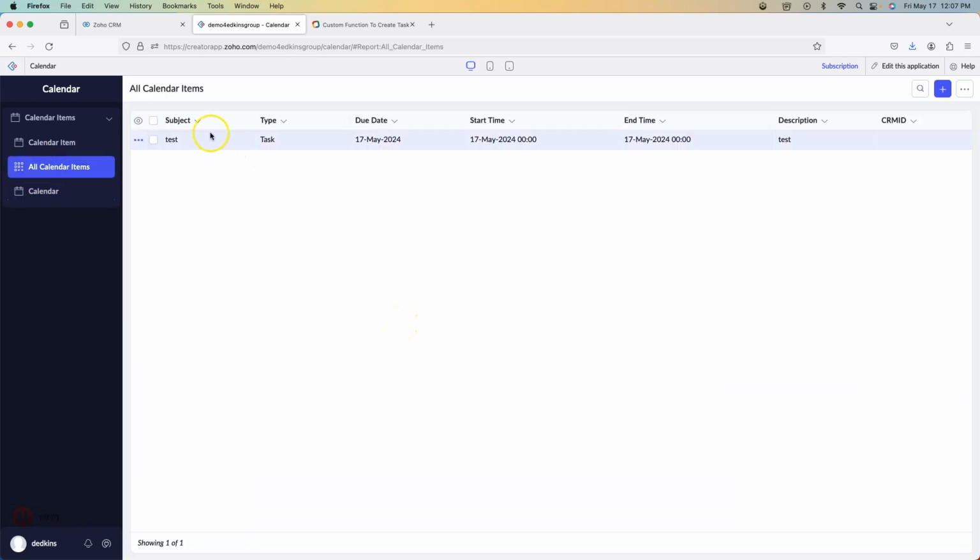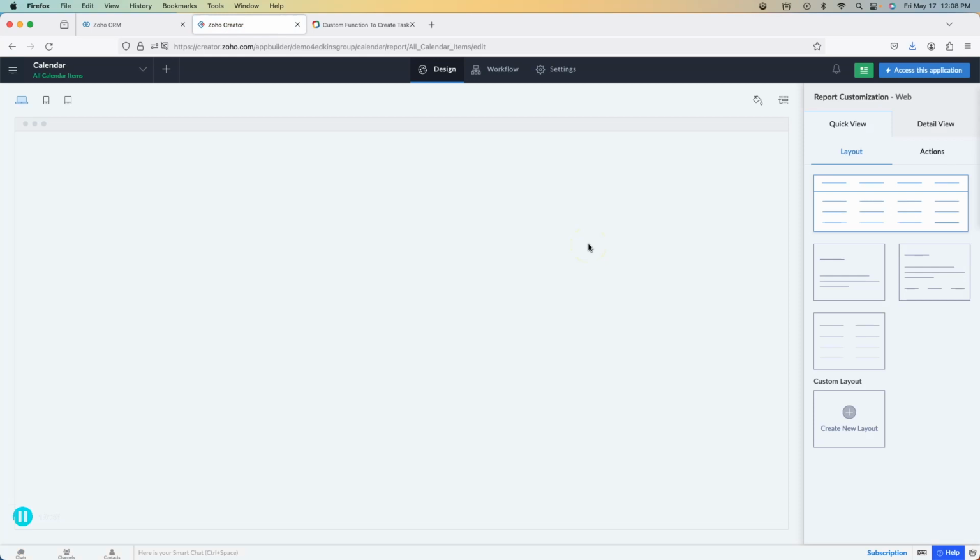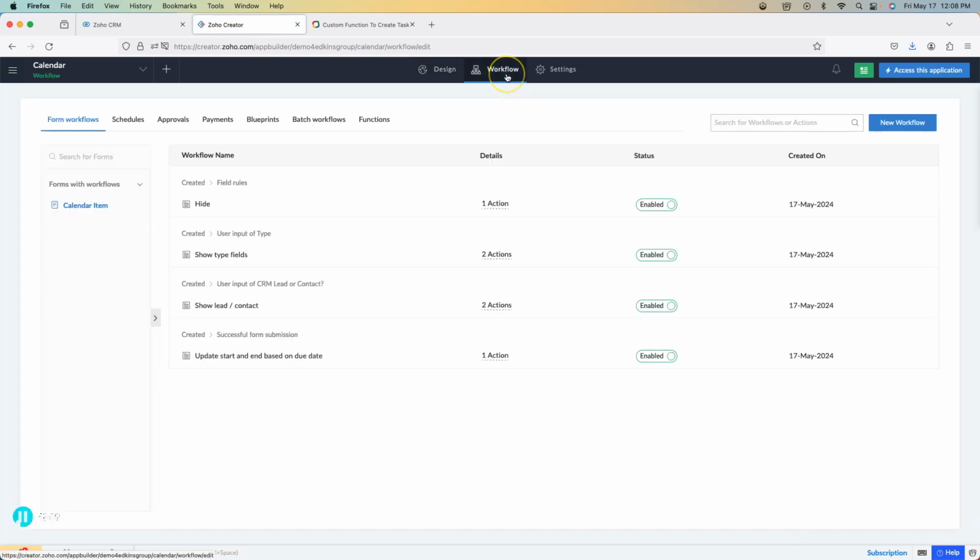Now currently, this is just sitting in this Creator app. We don't have anything tied over to the CRM, so we're going to do that next. Now we're going to add the CRM components. How do we get this to where a new entry here that's tied to either a lead or a contact is going to add it to the CRM? So let's edit this application. Let's go ahead and create a new workflow.